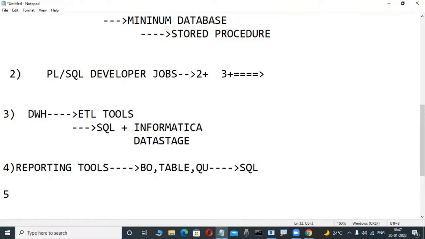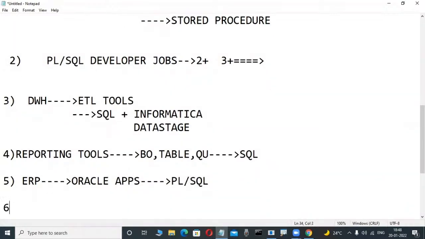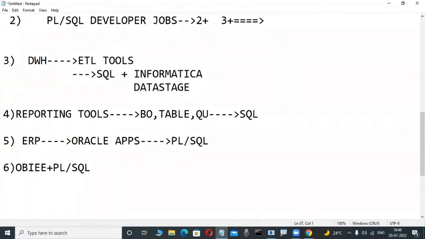Again, some programmers are interested in the ERP side. Oracle Apps is an ERP, same like SAP. Oracle Applications 11i is there. These persons need very good knowledge of PL/SQL, so they also learn these courses. Again, OBI programmers are there. OBI is a product, and with PL/SQL, jobs are there. Those persons also learn these courses.